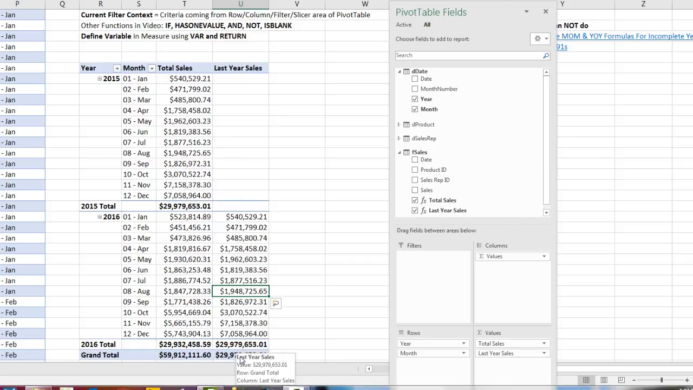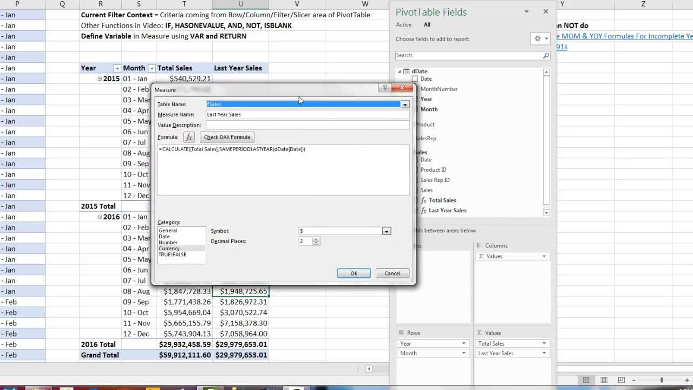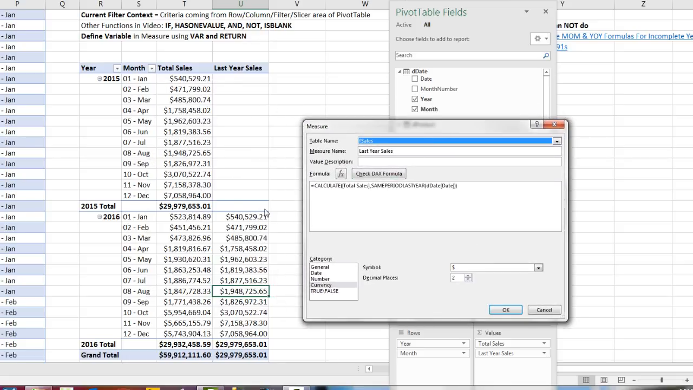Now I'd like to turn off the grand total, so let's edit. Right-click, Edit Measure. Now what I want to ask is I want to ask a logical question, so as the formula is copied down throughout all the rows in the pivot table, when it gets to the grand total, I want it to show nothing.